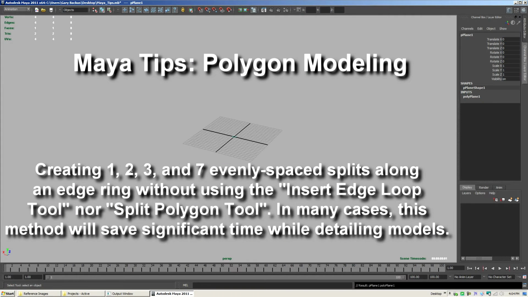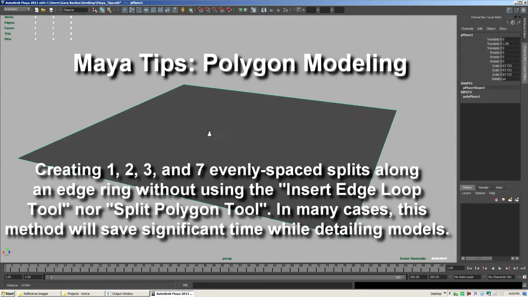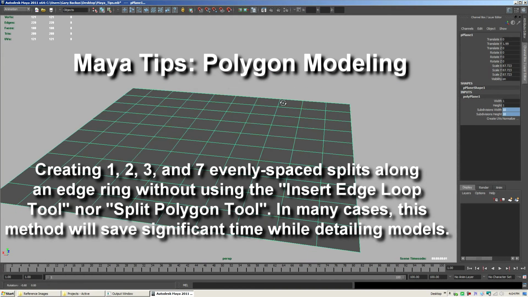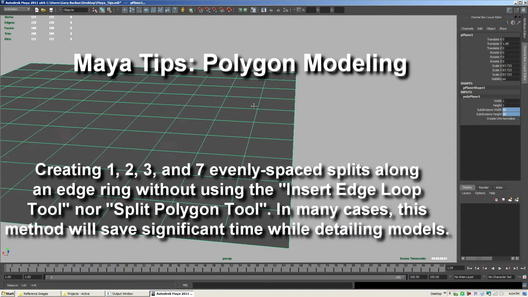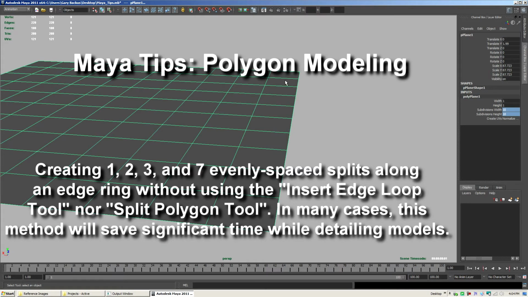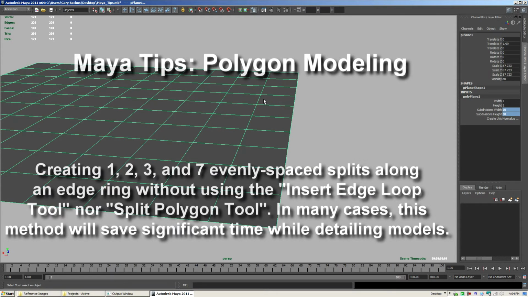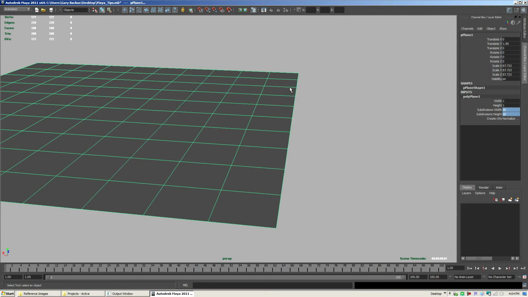Alright, so I'm just going to create a polygon plane. Bring it up a bit. And let's give it 10 divisions. Something like that. And I'm going to show you a little trick here. Let's divide this edge up. But let's not use the insert edge loop tool, nor will we use the split polygon tool. I'll use them to demonstrate in examples, but we're going to use something entirely different here to create these splits. So let's get started.